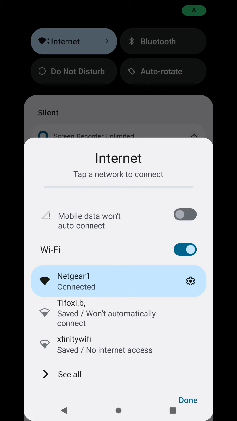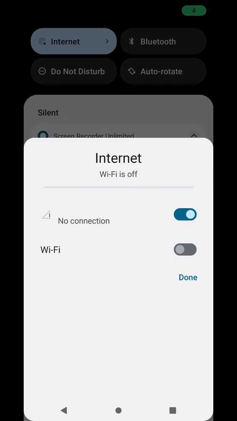As you can see, the mobile data is off. To turn that on, you would just toggle the switch, and then the Wi-Fi is on. To turn it off, you would toggle the switch.